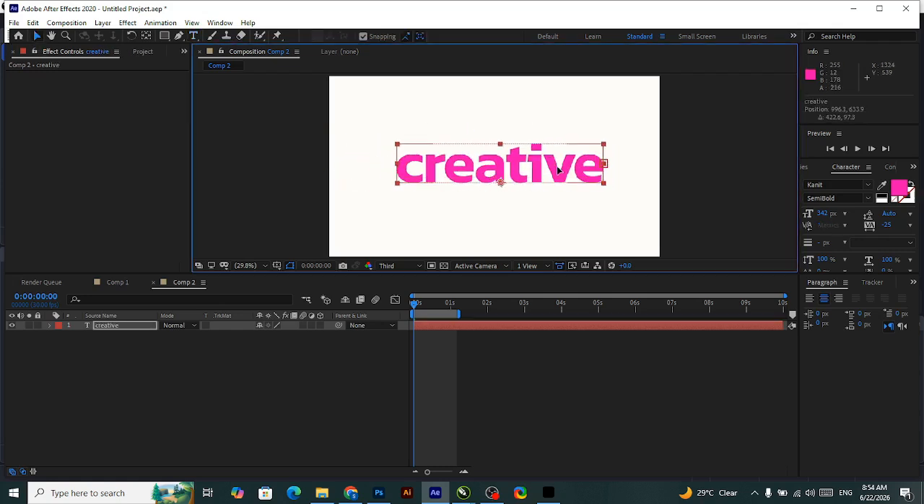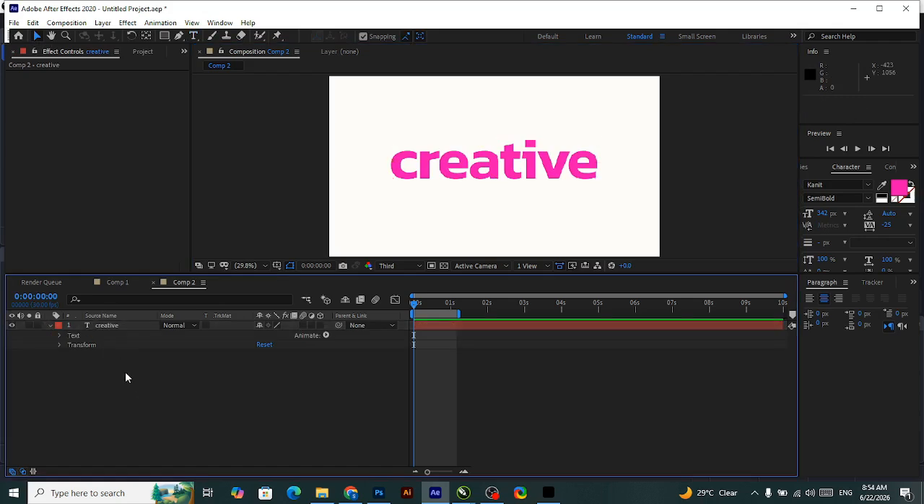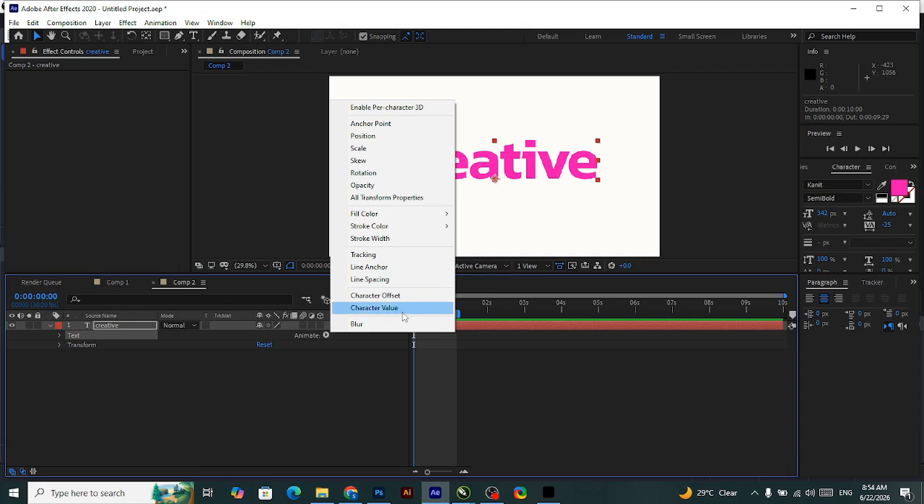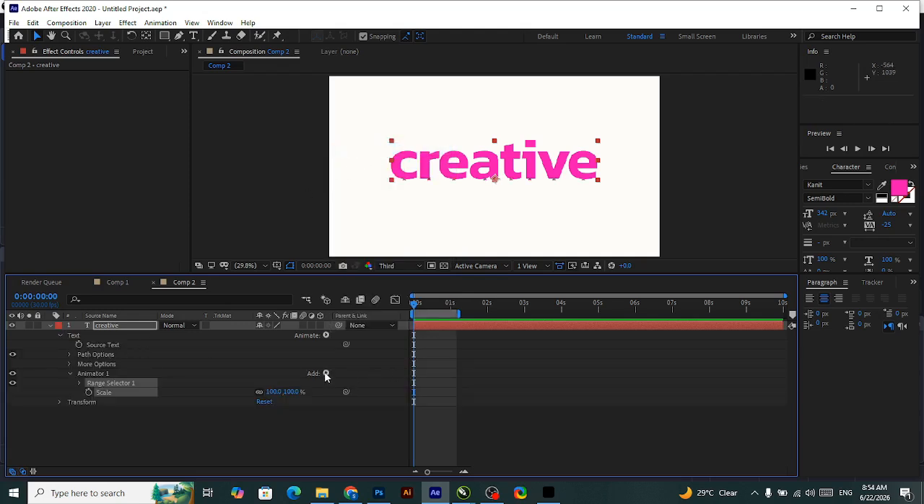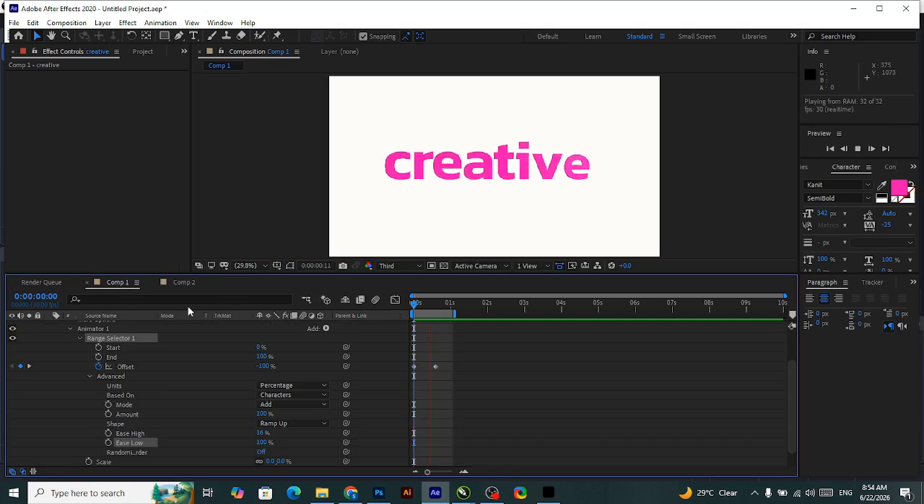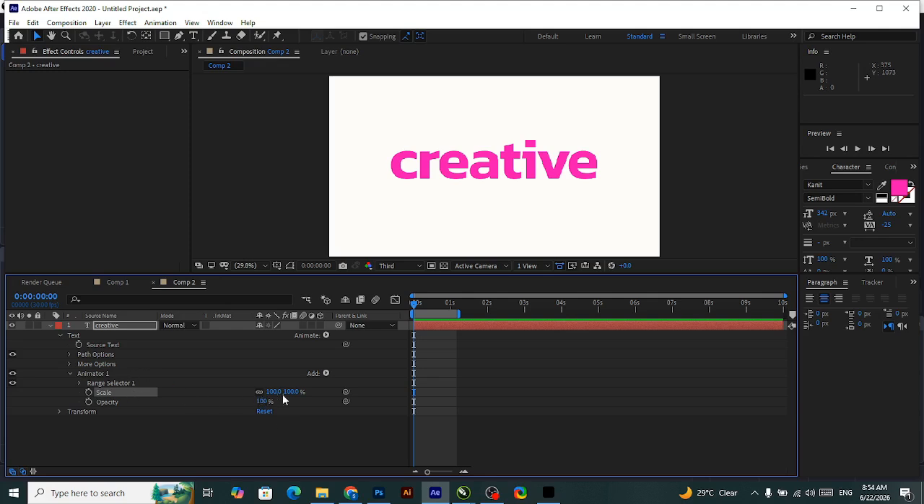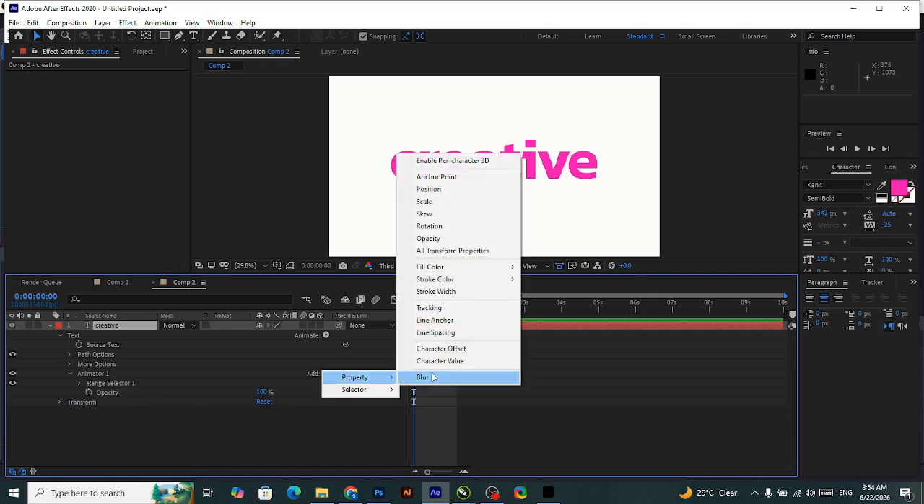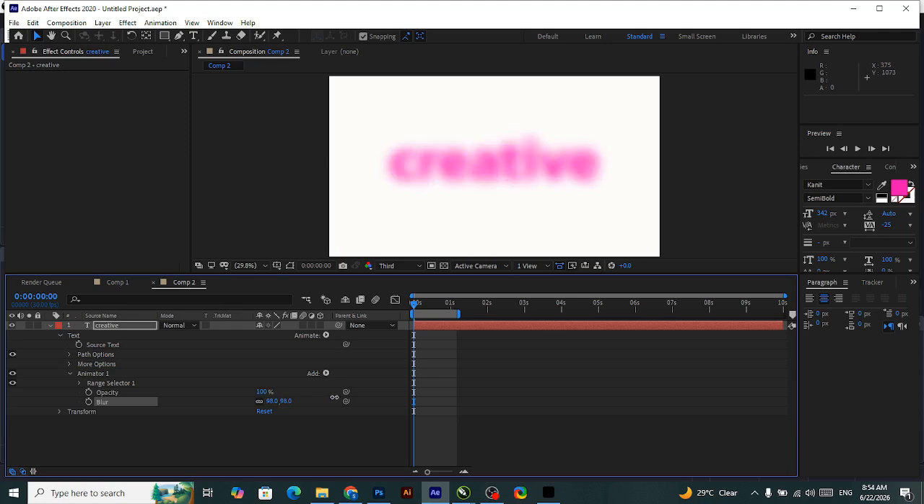So I write here creative, then I'm gonna animate this text. So click on this option, go to the scale, then click on this option, go to the opacity. I'm sorry, here I'm gonna blur it, right? So let's remove the scale. I click on this option and blur, right? First I'm gonna blur it, as you can see. Then I'm gonna decrease the opacity to 0.